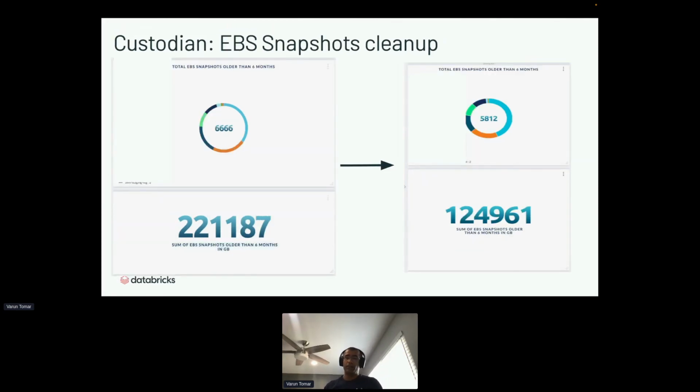Same goes with EBS snapshots. We discussed, we worked with various teams. You see, I have grayed out this area. These are some accounts we don't want to share. But it's from multiple accounts, so many snapshots, and we've reduced them to this much.